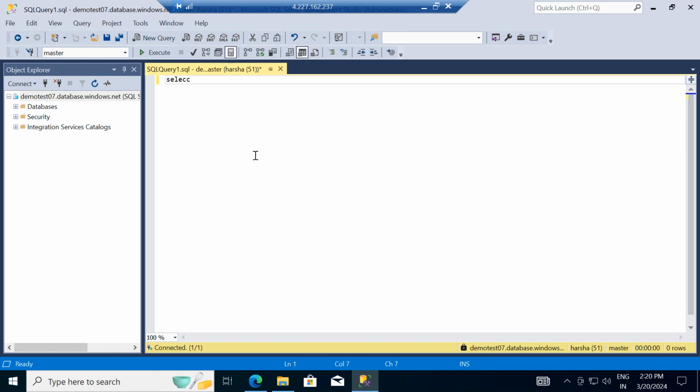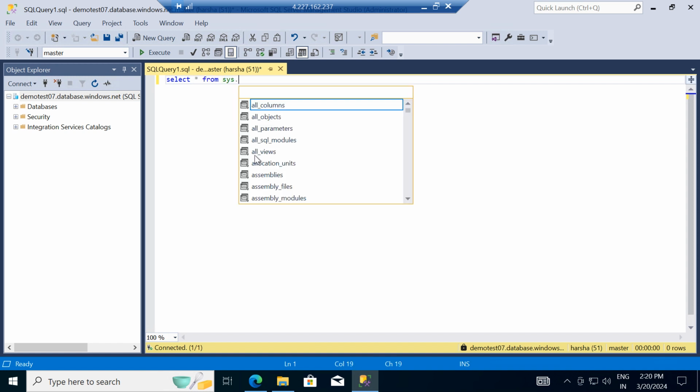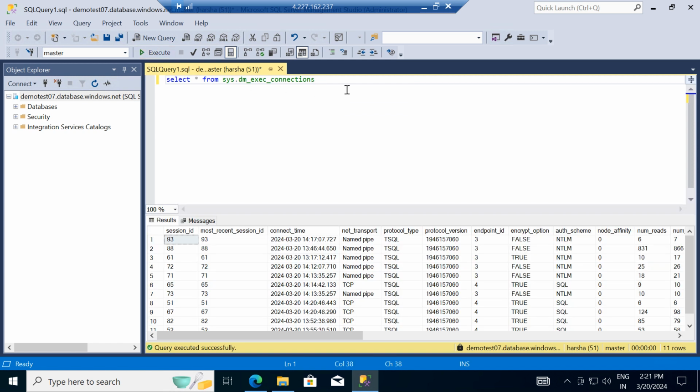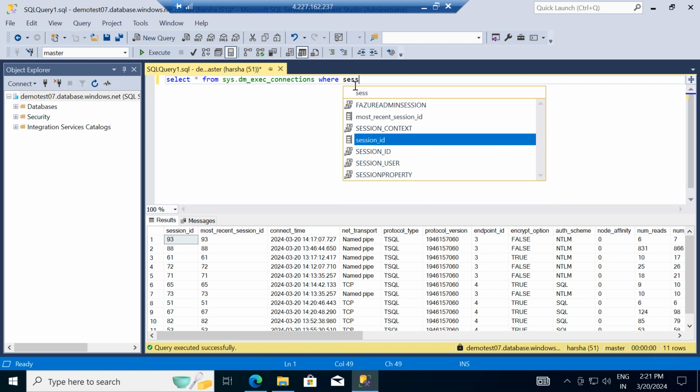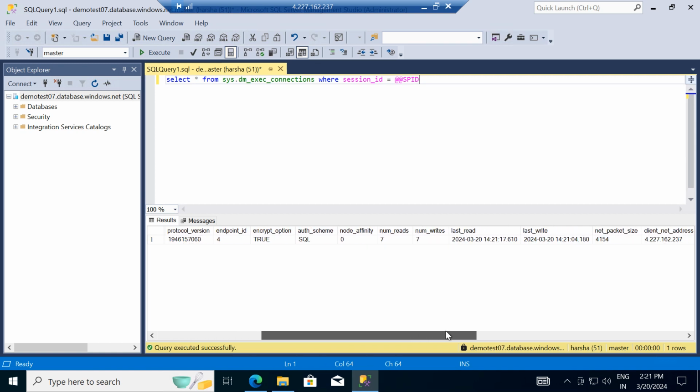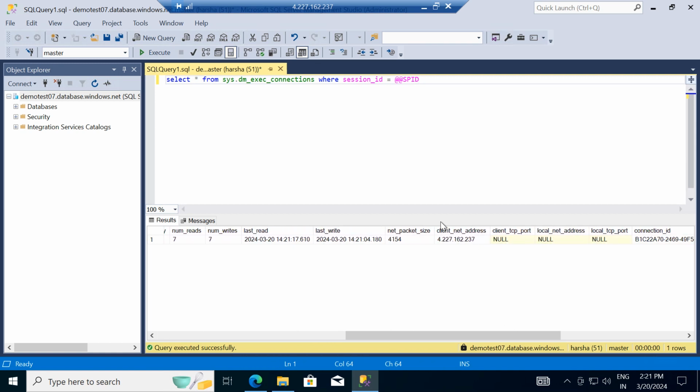Select star from sys.dm_exec_connections. Okay, so we can filter where session ID is equal to @@SPID, the current session ID. See what the IP address is, the client network address. So I am reviewing this one.